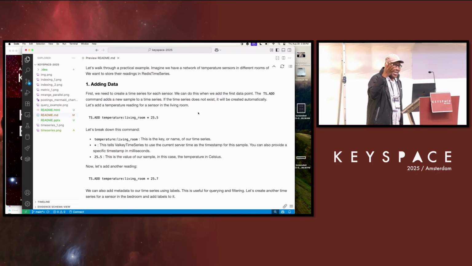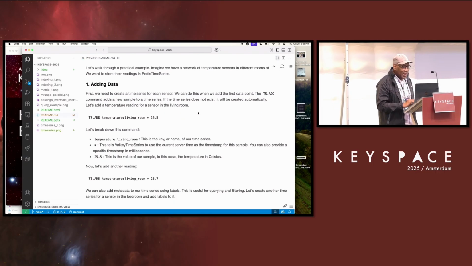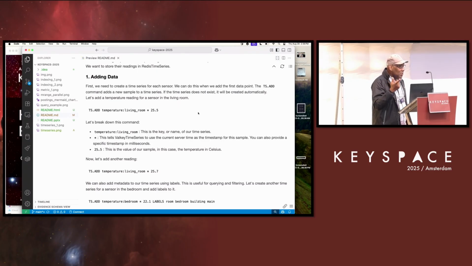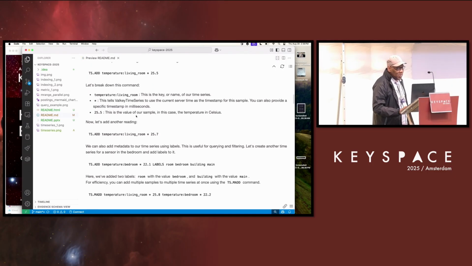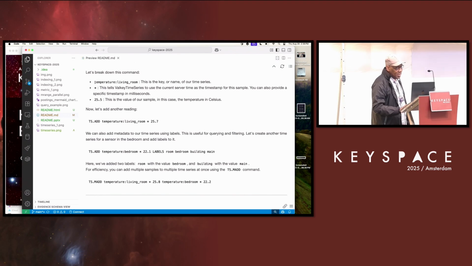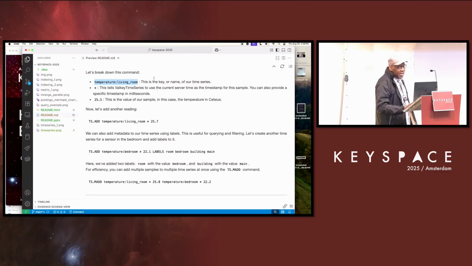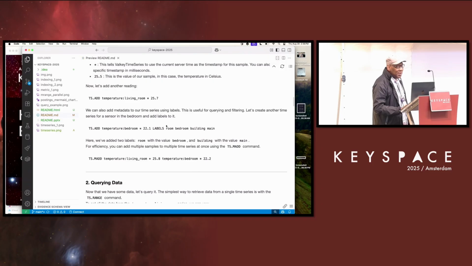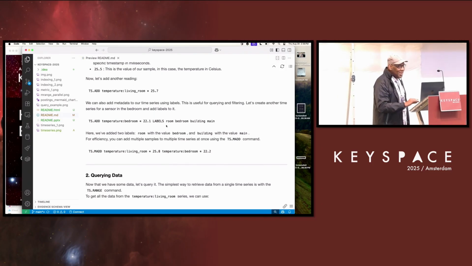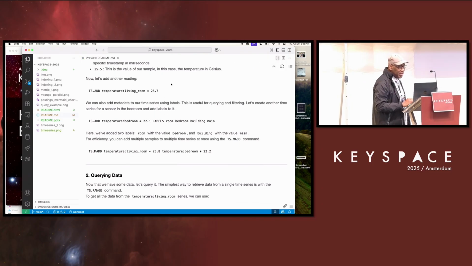Essentially, in Valkey-Timeseries, you're able to add a sample to a time series with the ts.add command. In this case, we're monitoring the temperature of our living room. The very first argument is the key, which is the living room. The second argument is the star, which basically means the current time, or now. 25.7, pretty warm, is the temperature that we're adding to that particular key.